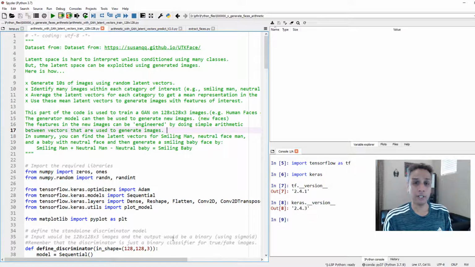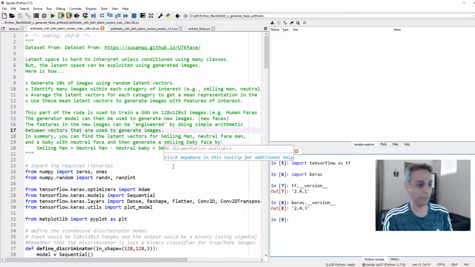And a couple of notes here. First of all, I am working on TensorFlow version 2.4.1 and Keras 2.4.3. And dataset wise, you can click on this link. I'll share that as part of the description. And it's also part of the code, which I'm going to share with you on my GitHub page.